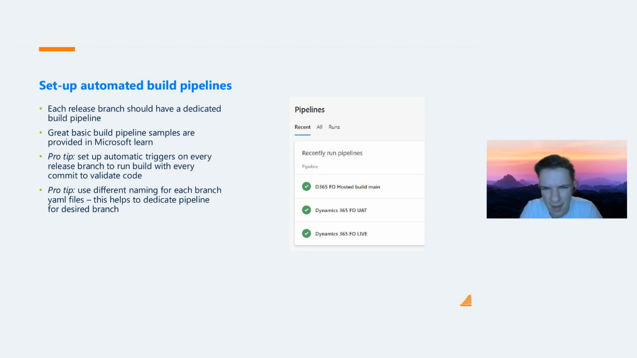Otherwise, you might have a bit of a mess with those build pipelines because one pipeline might pick another's code and so on. So you want to have different naming for the YAML files so that only the intended branch triggers your pipeline. For example, the UAT branch triggers the UAT pipeline. That's a small hack that we found, but it should be really useful when you set it up.